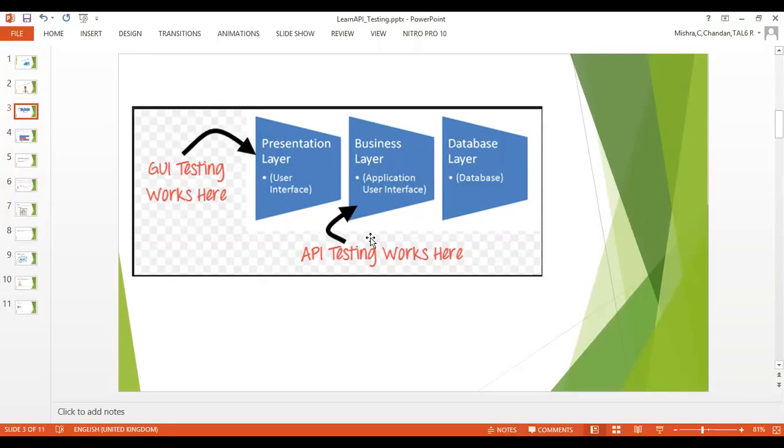So just forget about this GUI layer. If you start testing directly by bypassing the UI layer and work with this API layer, doing a lot of testing by sending requests and getting responses, that's known as API testing.